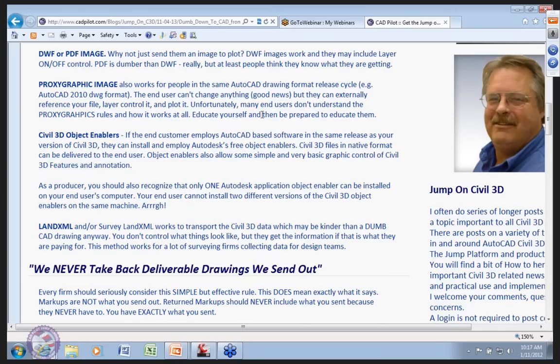And then when it's trashed, they can't see anything, and Civil 3D objects all try to fire off, and they don't have that stuff. You can also employ Civil 3D object enablers.